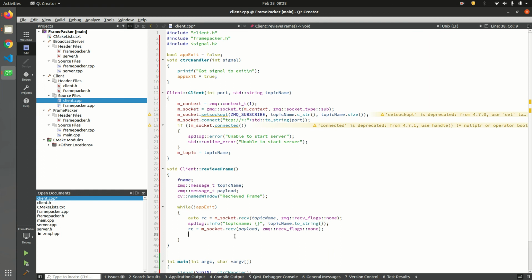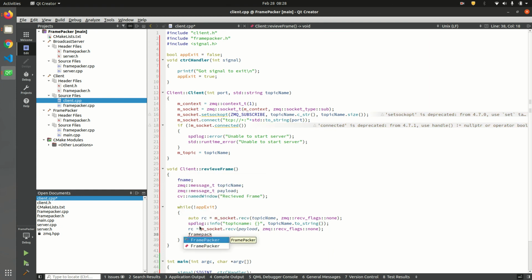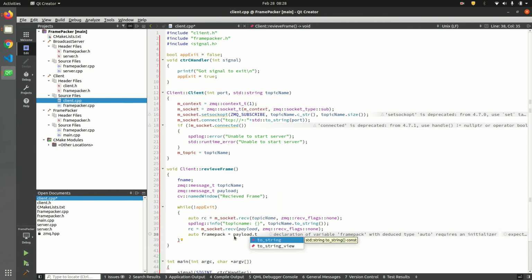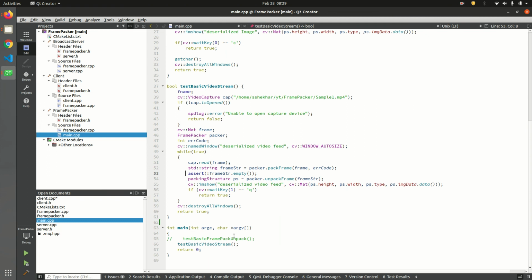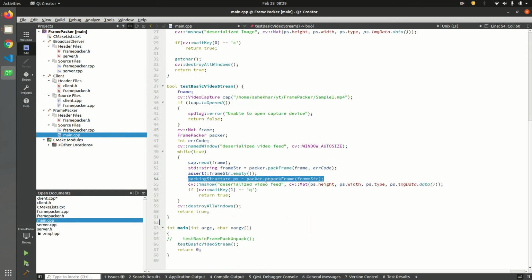And so our frame pack would become... So what we need to do is auto frame pack equals to the payload which is received to string. This will convert it to the string, and now you need to give it to the frame packer. We could do an assertion, but it can cause a runtime crash because it's always asserting on that. And if I receive an empty data, boom. So that's done, and frame str will be done.